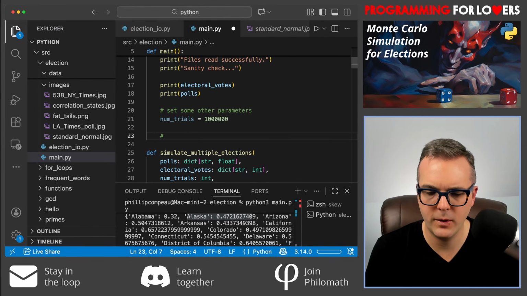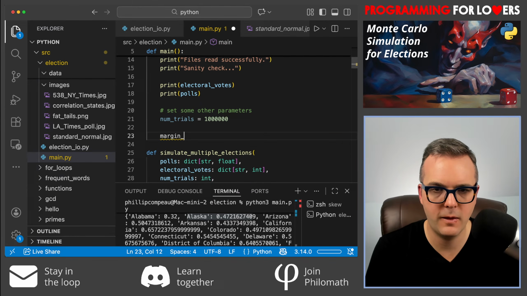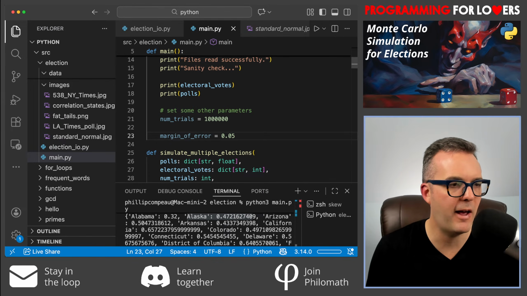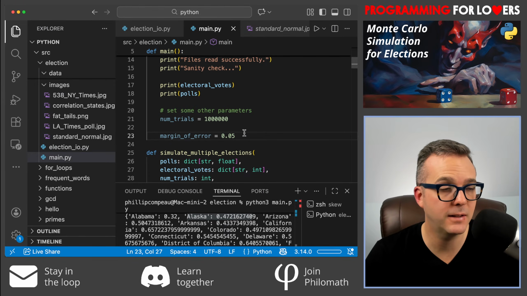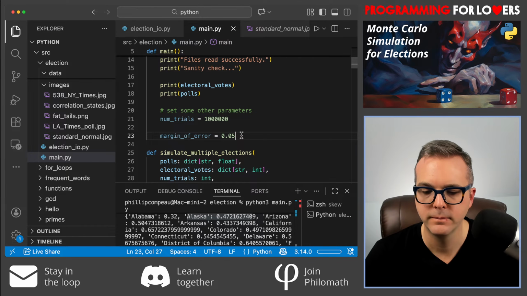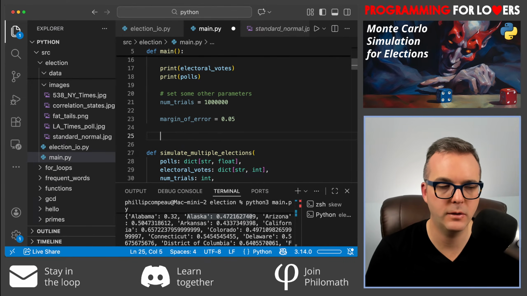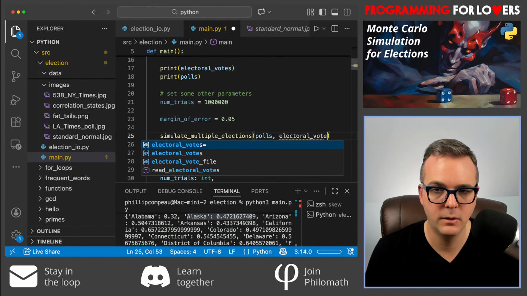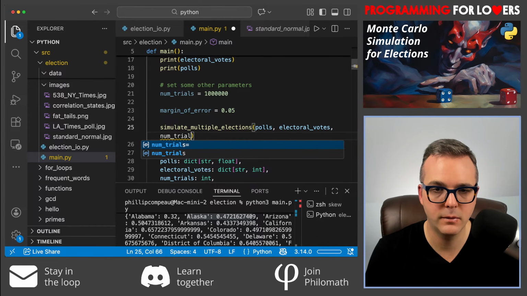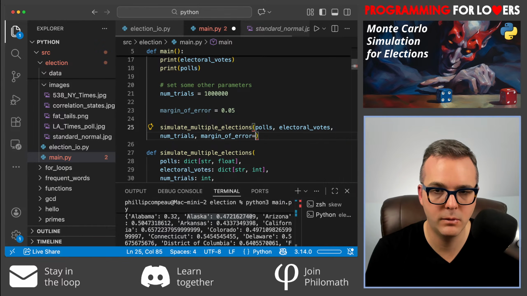And then the other thing we want to set is the margin of error. So I don't need a comment for that. I'm just going to say that the mo is equal to, as I said, a standard margin of error is like 5%. That's a solid poll. It's saying we have enough respondents that statistically speaking, we feel like we're within 5% most of the time of the true value. And then we want to run our simulation. So I'm going to call simulate multiple elections, and I'm going to give it the polls, the electoral votes, the number of trials, and the mo.